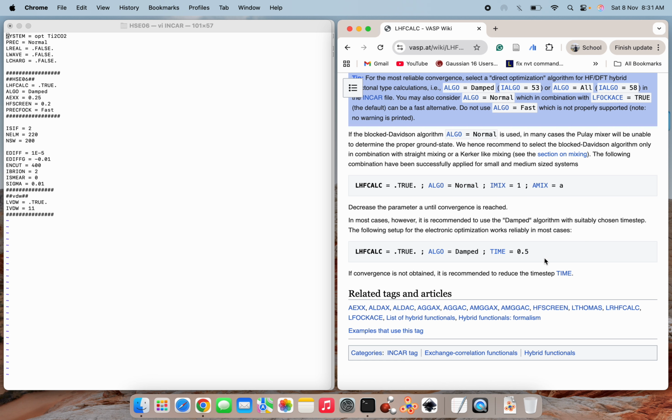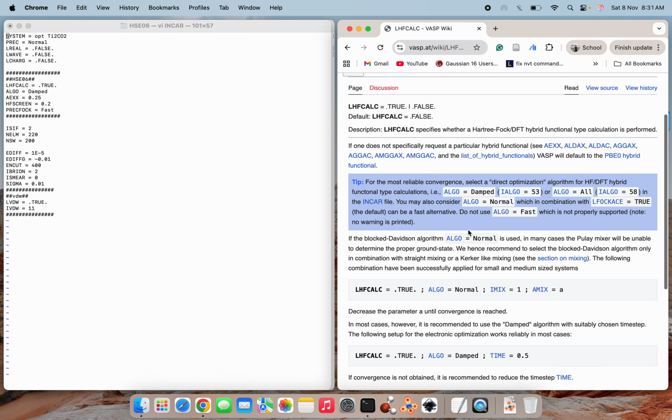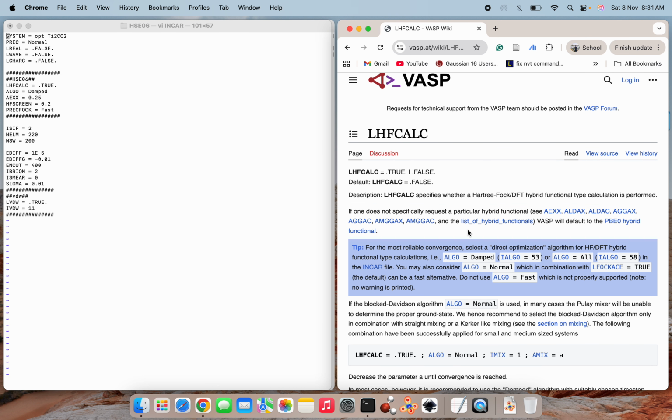So one can also take entirely the same thing during any calculation using HSE or any other hybrid functionals. Here our next tag is also ALGO equal to Damped, which we have taken from here. Time we have not taken, but if you require, you can also take, there is no issue. Okay, so now this part is done.